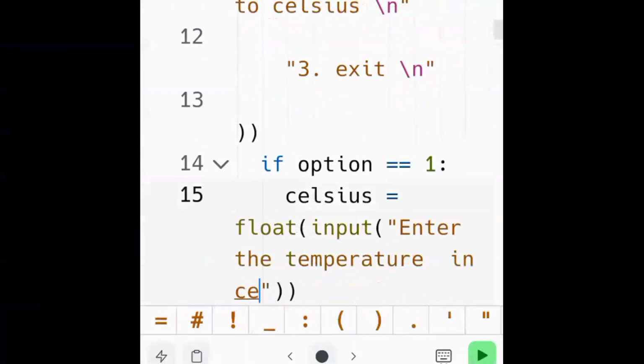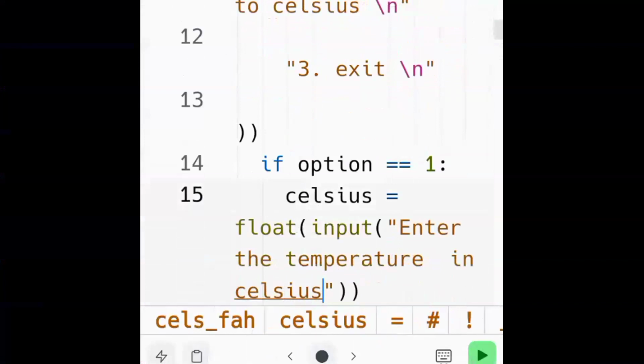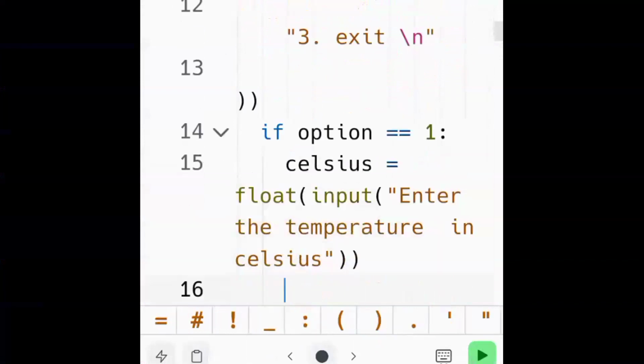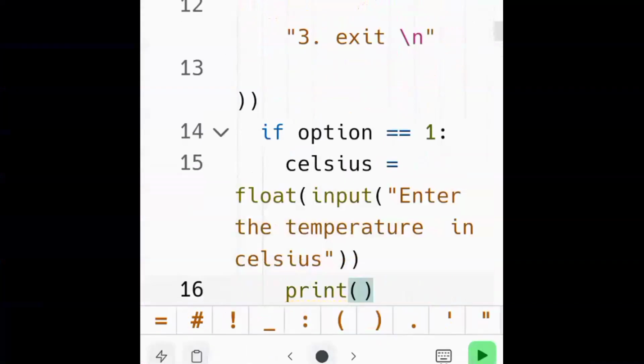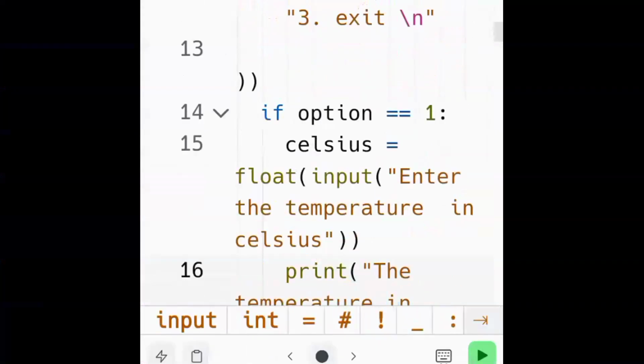Because this Celsius variable is the one which will store the values provided as Celsius from the user. And float, why? Because temperature can be decimal, right? So float input, "Enter the temperature in Celsius," prompting the user to give the value in Celsius.